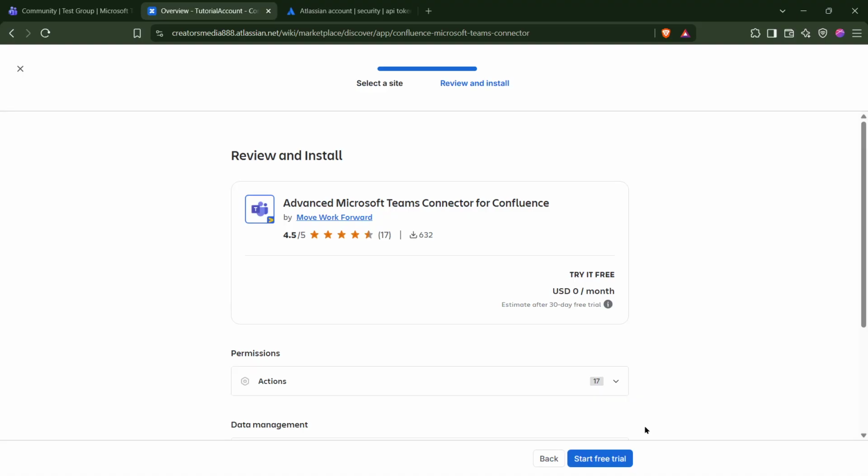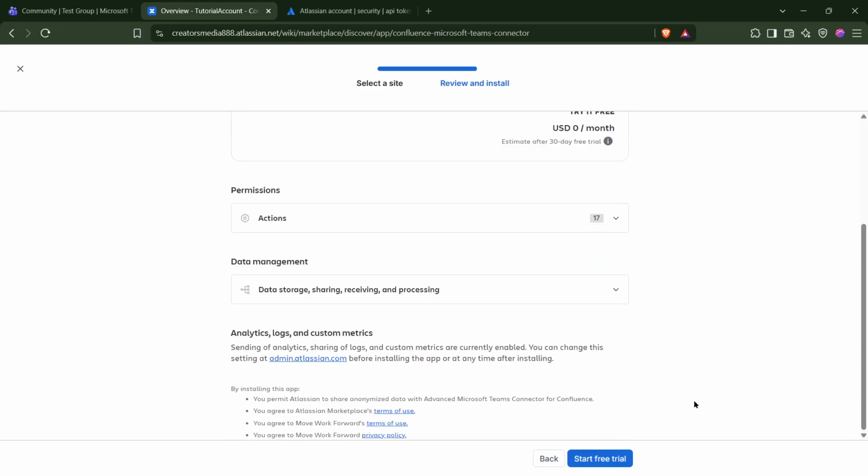You can manage or remove the connector later by going back to Manage Apps in your Confluence settings and finding it in your installed apps list. Adjusting notification preferences in the connector settings can help keep your Teams feed focused. And that's how to get Confluence Cloud working in Microsoft Teams.